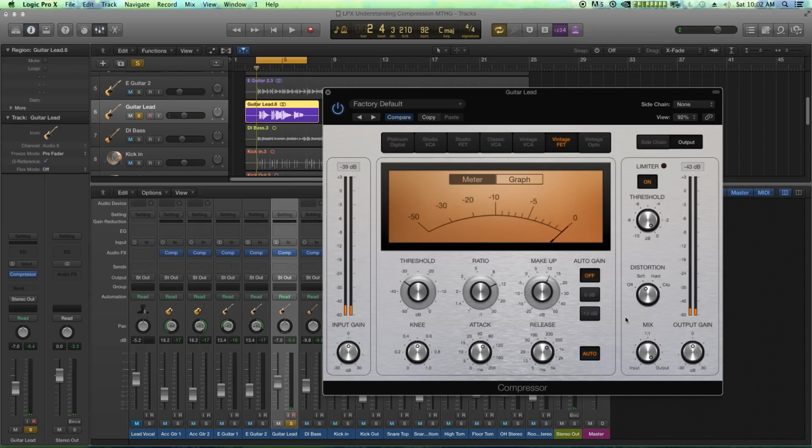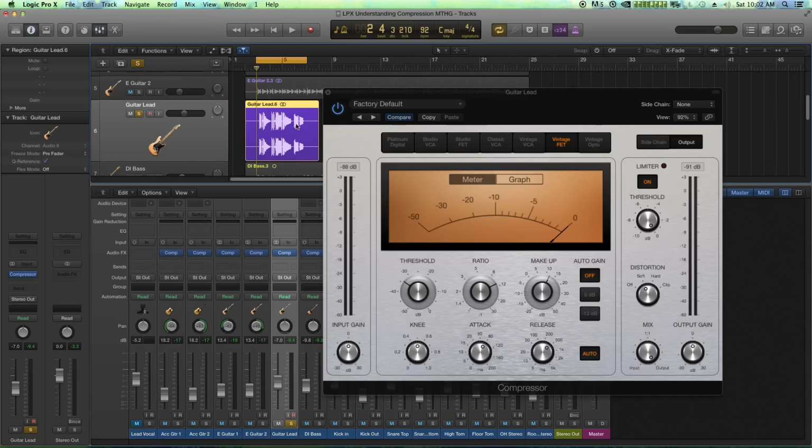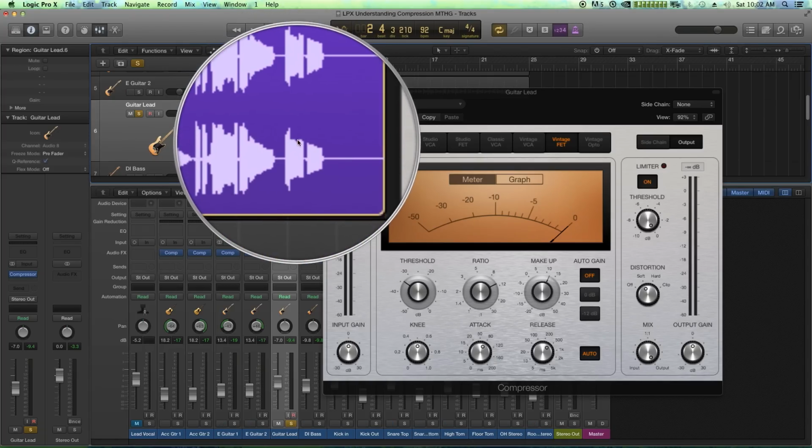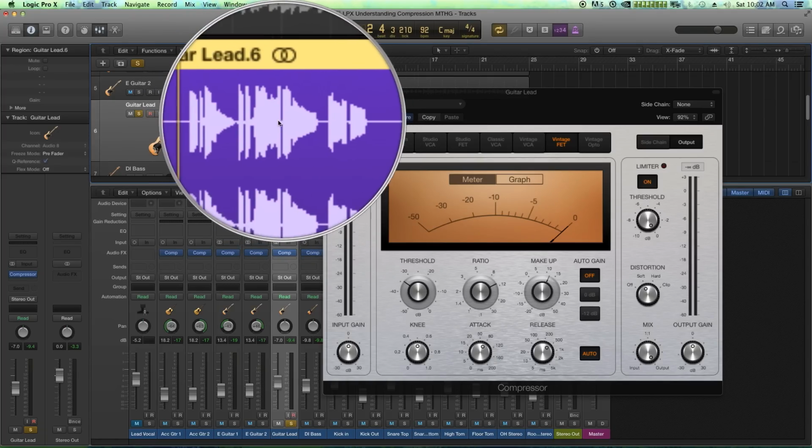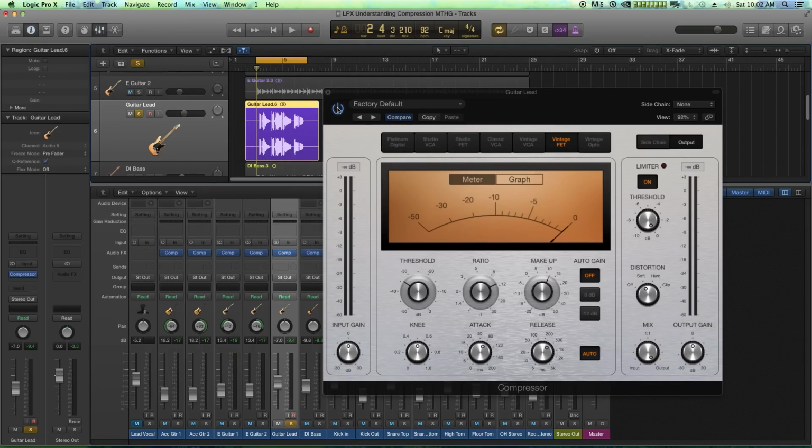Yeah, the whole point with this one is just to make the smaller, quieter parts at the end sort of the same volume as the louder stuff at the beginning. Again, just leveling it out. So here's the before.